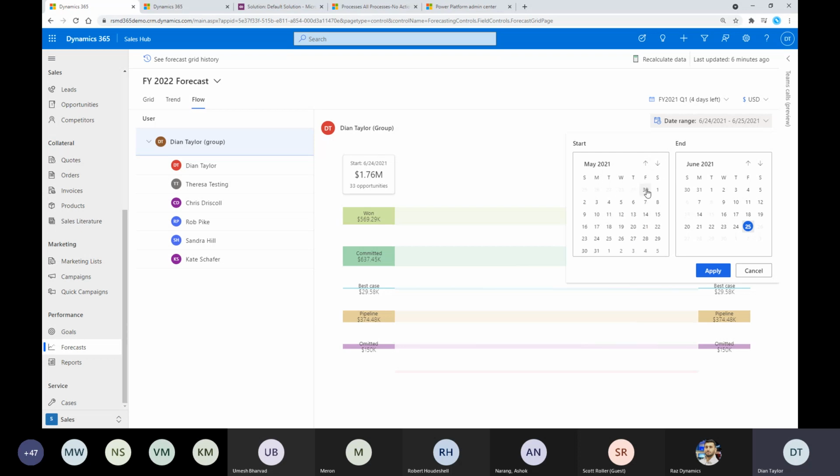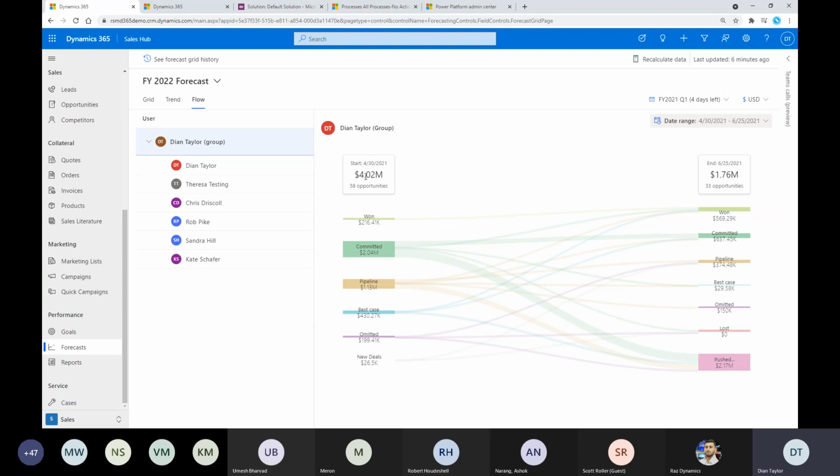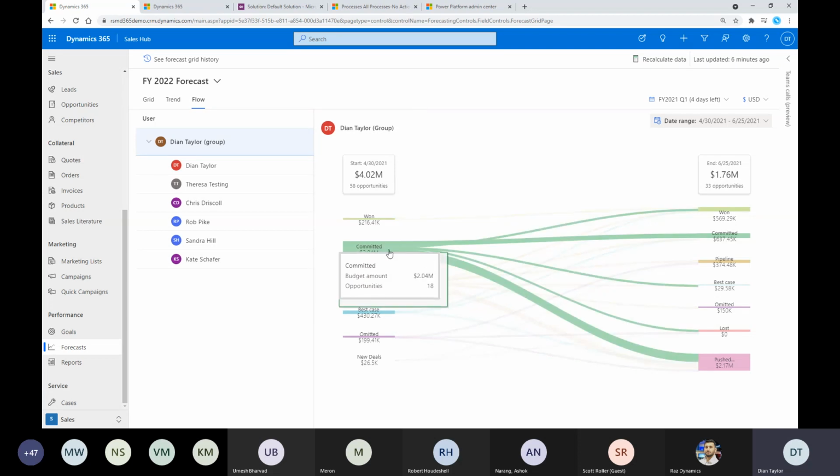So now let's take a look at where we were looking at May 30th and compare that with June 25th. I can click here on apply. And then here I can see we had 4 million on April 30th, and I can see all of the different stages they were in on that date, and I had 58 opportunities. And on the 25th, I have 1.26 million and 33 opportunities. And then if you hover over, you can see what happened, right? I can see 18 opportunities were committed. Some were won, some went to best case, some went to omitted.